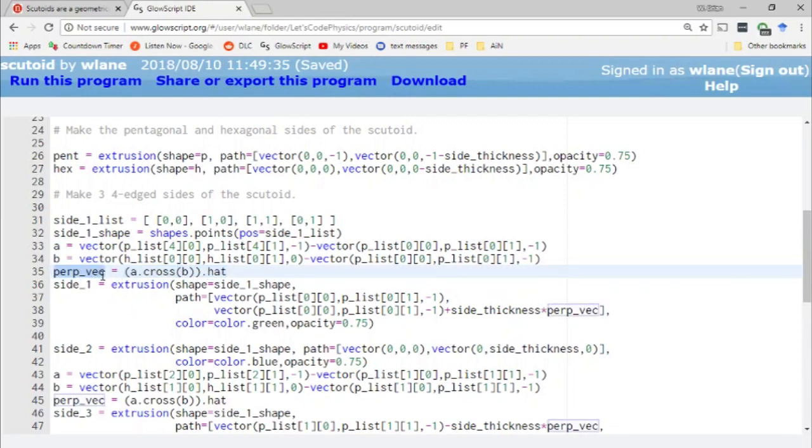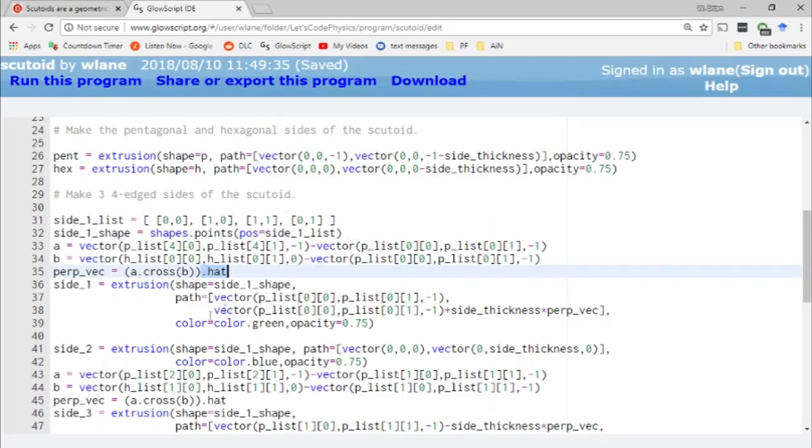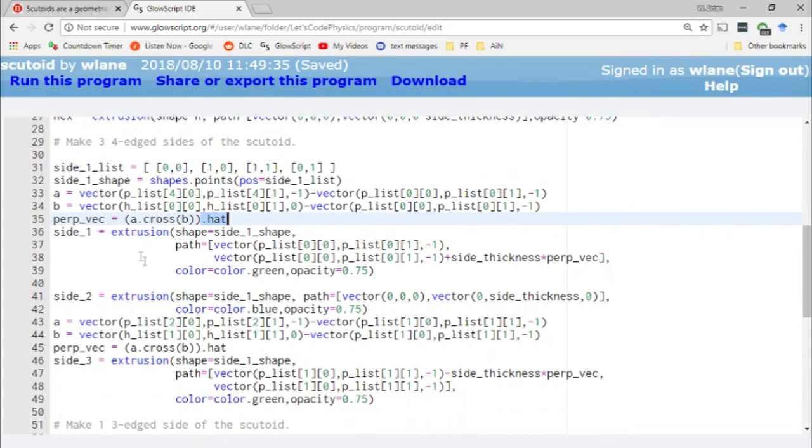Now, I don't really care about the magnitude of that vector. I just want it to be a unit vector. So I've tacked on dot hat. That just turns this vector into a unit vector. So perp vec, in this case, points perpendicular to the green plane here. So it points to the left and down just a little bit. And so then we use our extrusion function here to create side one.